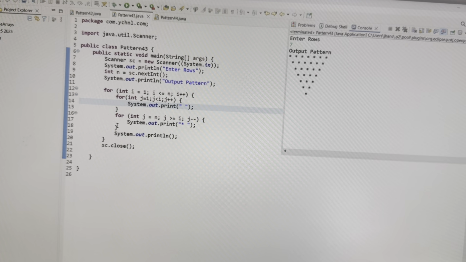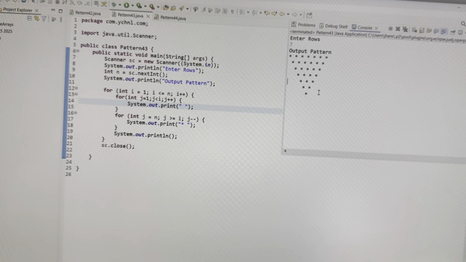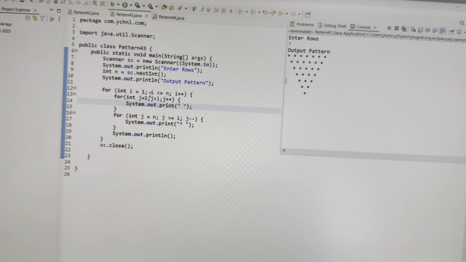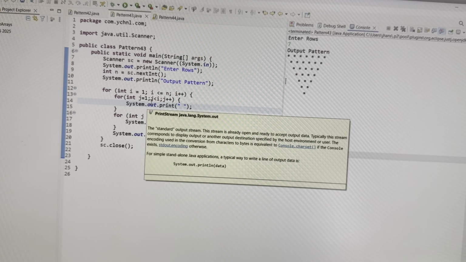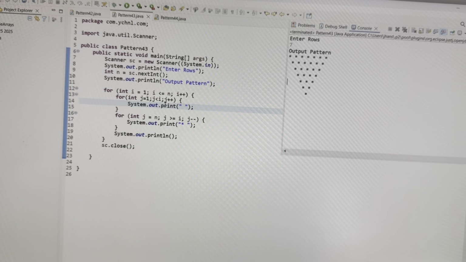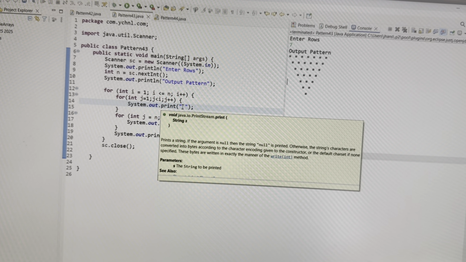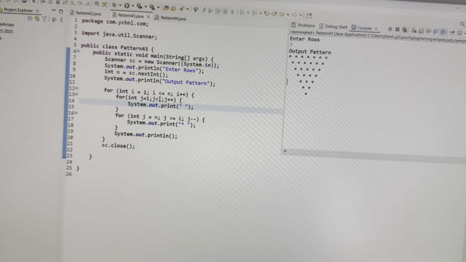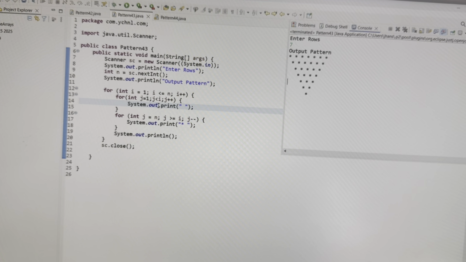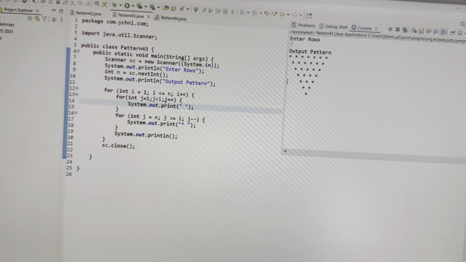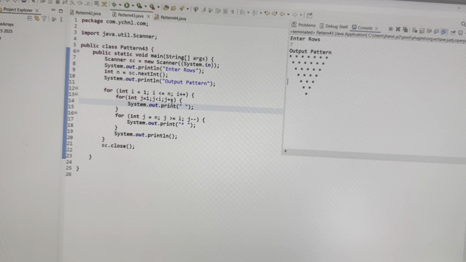So this is how we have to write the Java program to print this pattern. If you observe, for I equal to 1, the first row, it will come to this outer loop. So I equal to 1, J is equal to 1, and here 1 less than 1, this condition is false, right? So in the first row it will not print any space. It will directly come to print the stars in the first row.